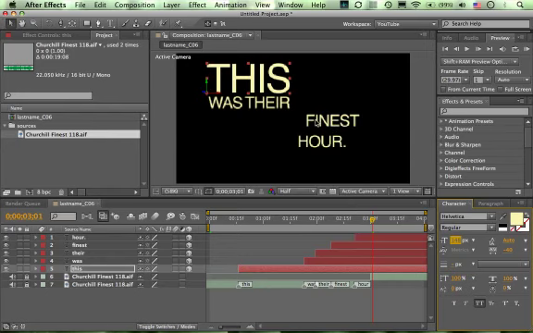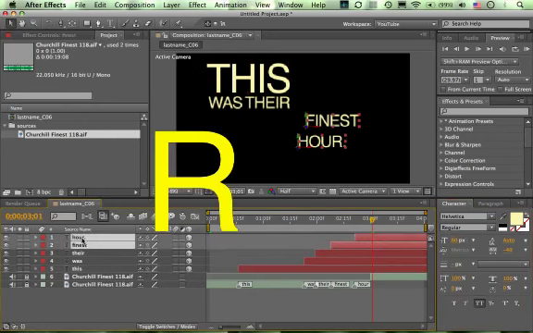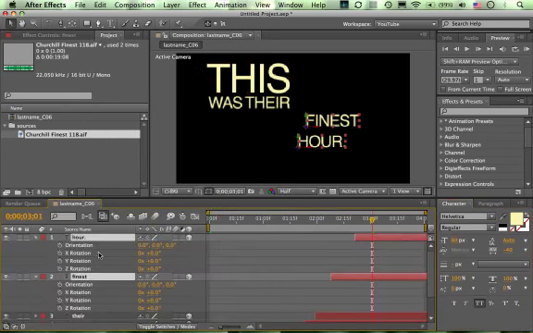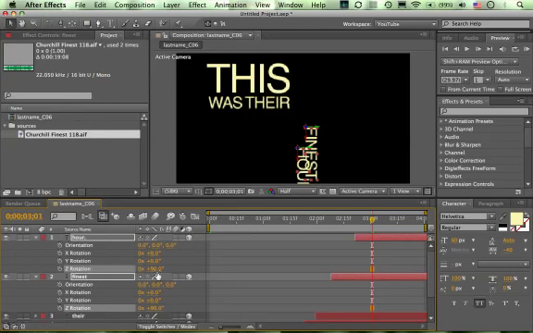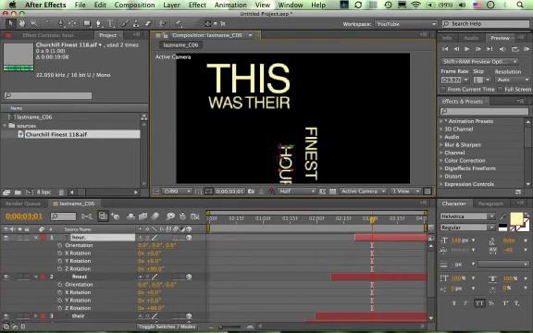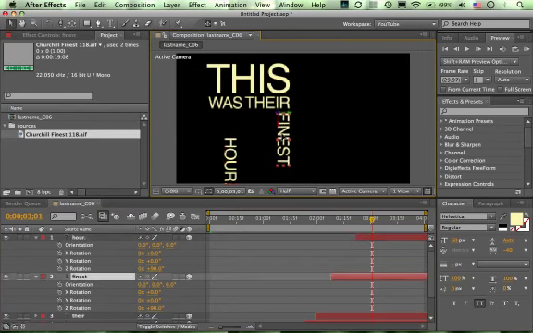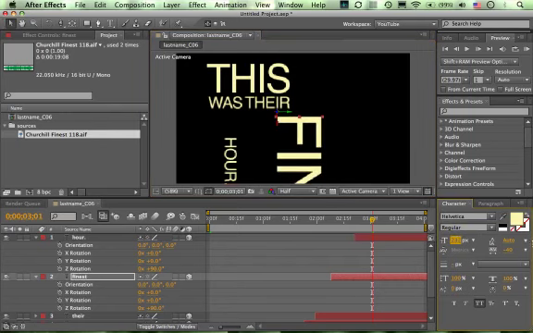In order for the finest hour to then be readable horizontal like this, when the camera rotates 90 degrees, the words need to be rotated 90 degrees. So let's select finest and hour, hit R, and enter under Z rotation, 90. There they are. So hit V to go back to the selection tool, select finest, and let's just make finest really big, really big. Let's say like that maybe.